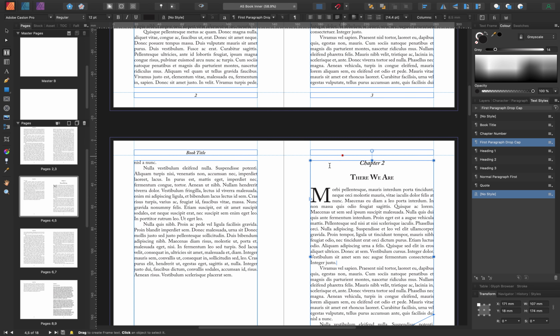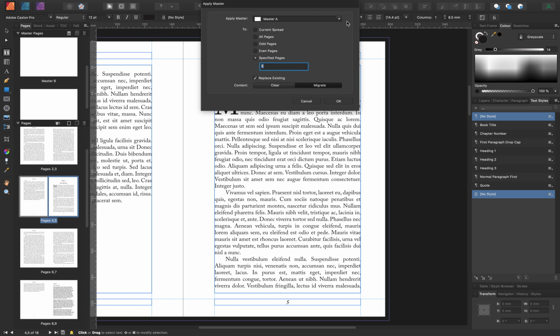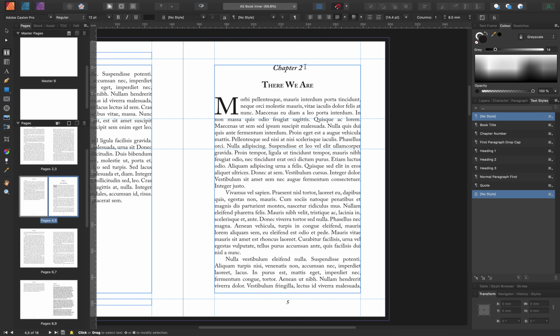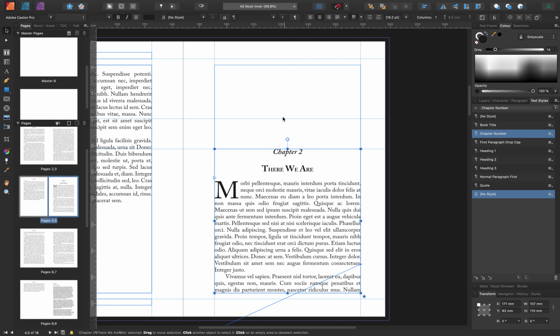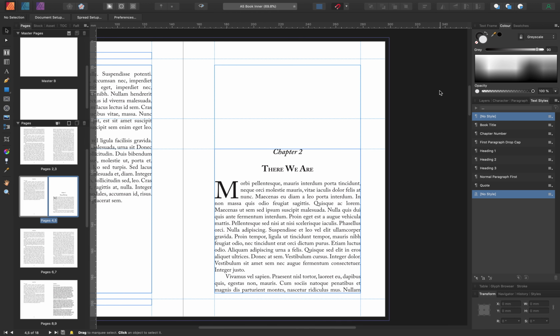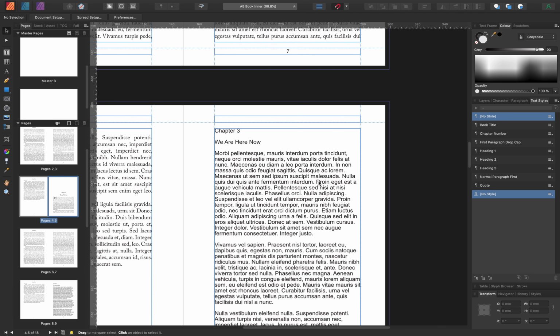Oh yes, now we're going to go to page 2, or sorry, chapter 2, page 5, and we're going to apply our master B. There we go. So okay, here it is, and we're going to drag that down to there. You're probably wondering what that line is for. You'll see in a moment. All right, so we have our chapter 2 dragged out. Let's go down to chapter 3.